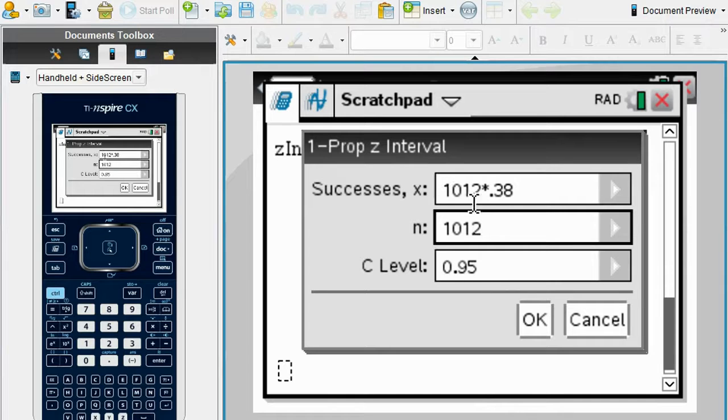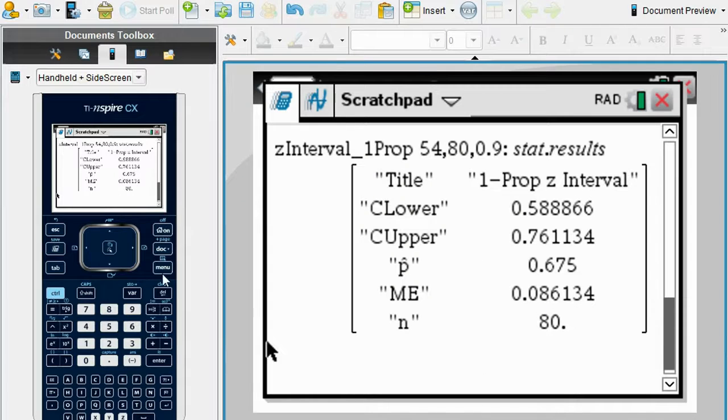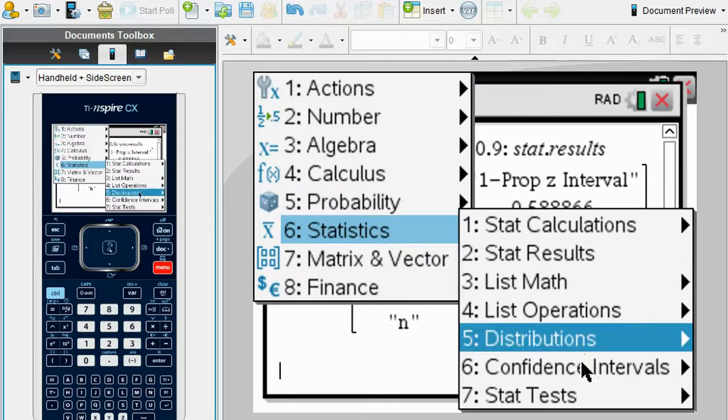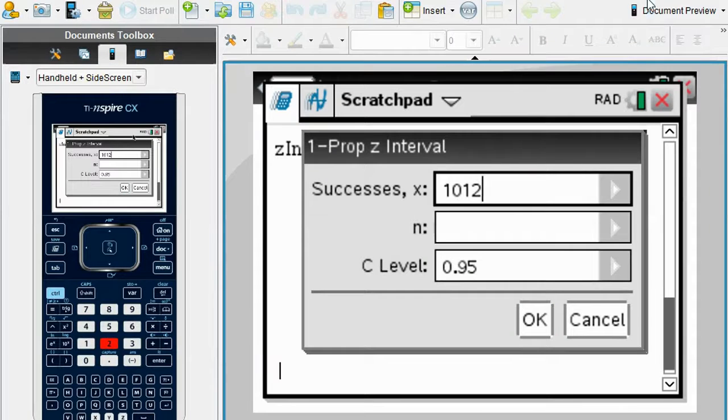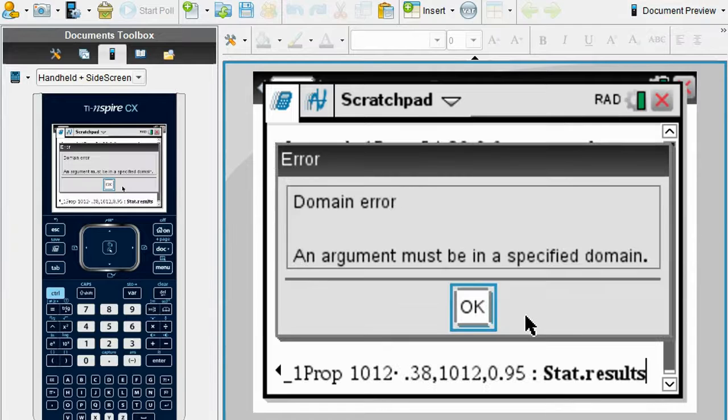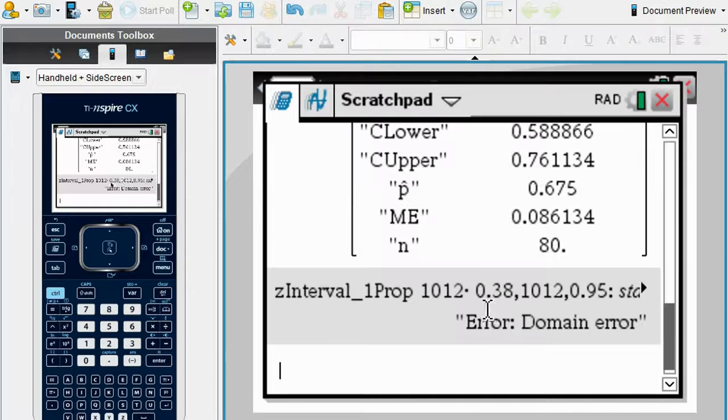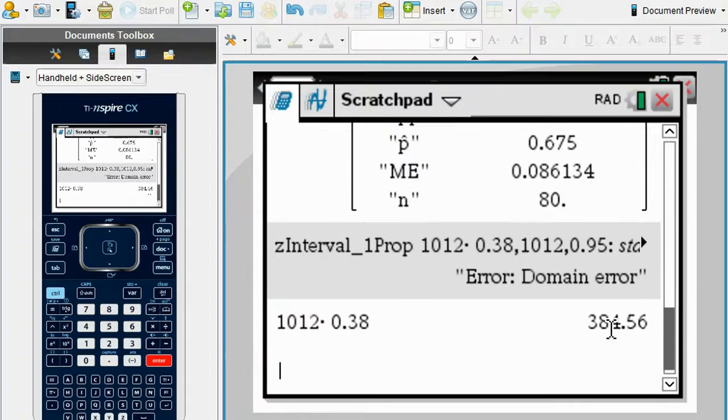If your number of successes, so the 1,012 times 0.38, is not a whole number, then it's not going to work. Like if I do it here, it didn't even tell me something. It's supposed to give you an error. Did it give y'all an error? 1,012 times 0.38, 1,012. Okay. Oh, there we go. It's called domain error. And that's because when you do 1,012 times 0.38, that's not a whole number.